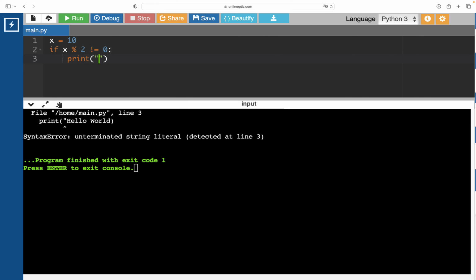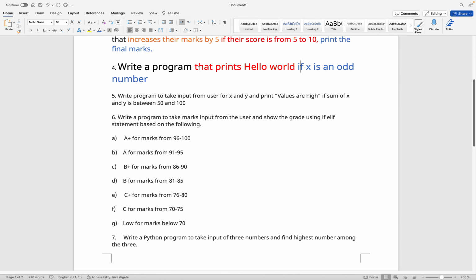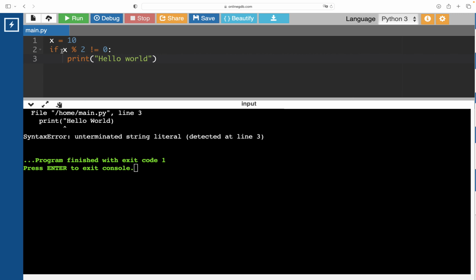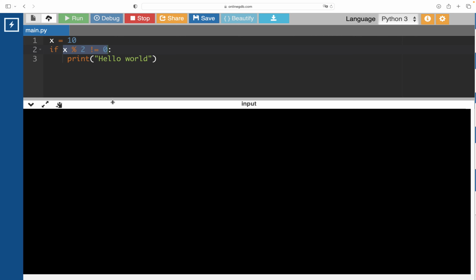Print hello world. And let's look at the question again. Write a program that prints hello world if x is an odd number. So we know x is 10, and if x modulus 2 is not equal to 0, which means it's an odd number, print hello world. That's it. And run the program.